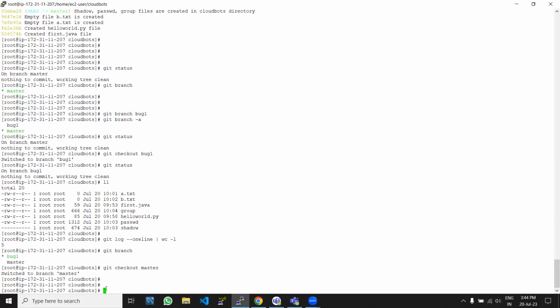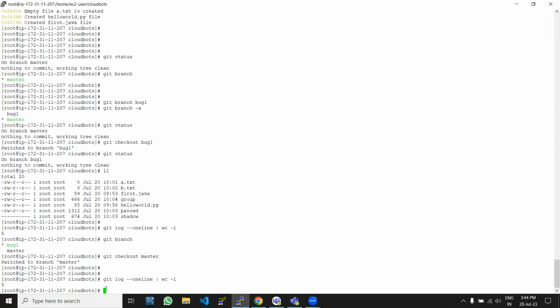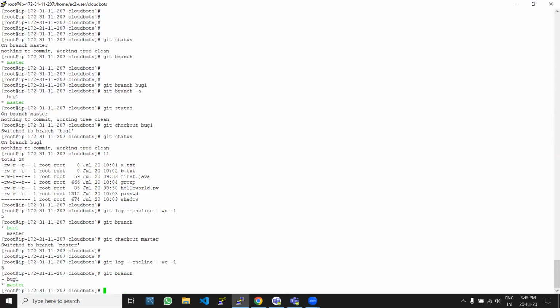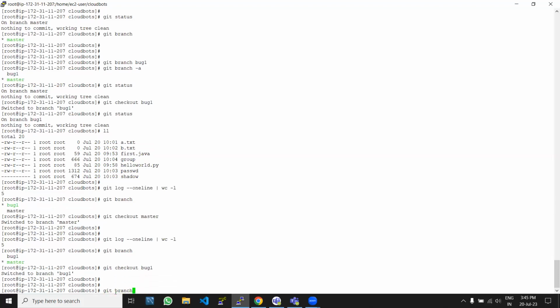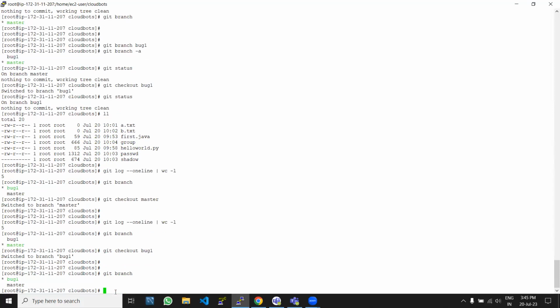Let's do the same thing. If I do git log --oneline | wc -l, we have the same commits. Now if I do git branch, we are in the master branch, and this asterisk is pointing towards the master branch. So here if I do git checkout bug1, sorry, now I'm in the bug1 branch.